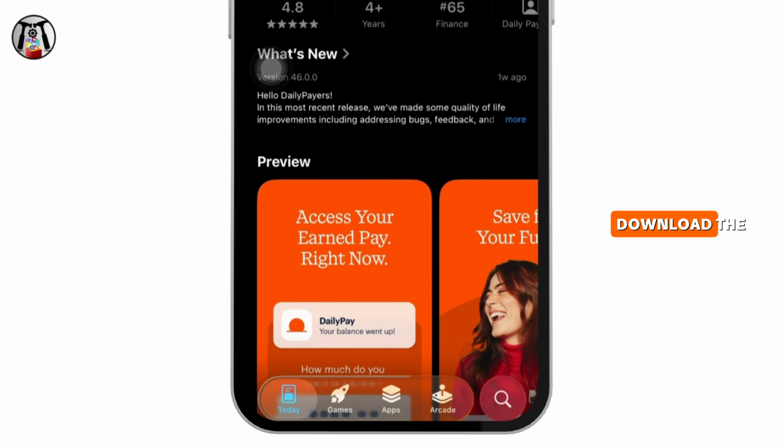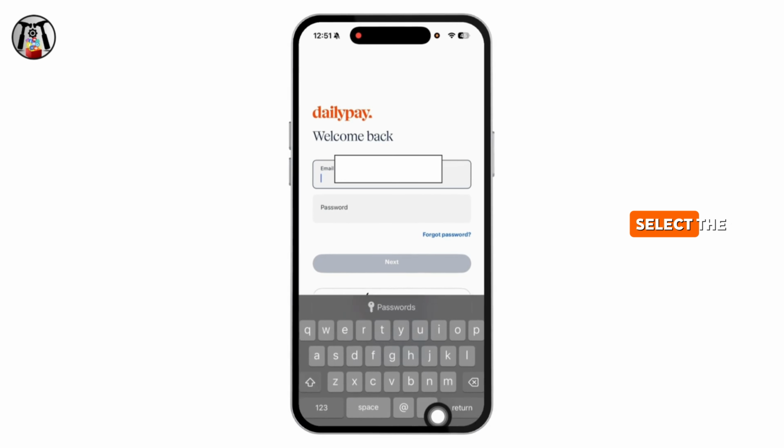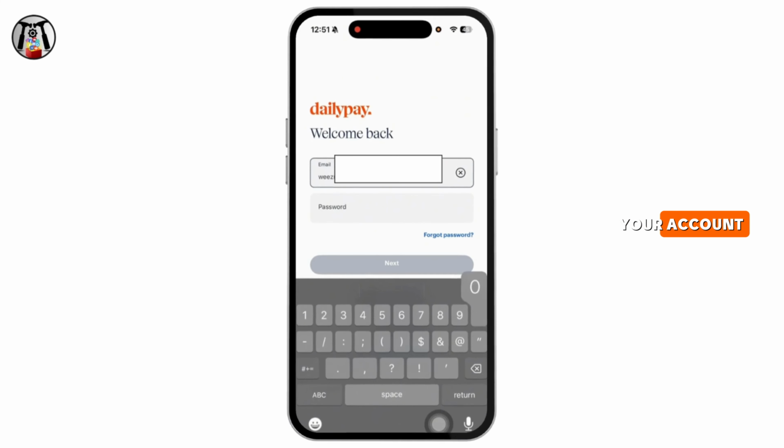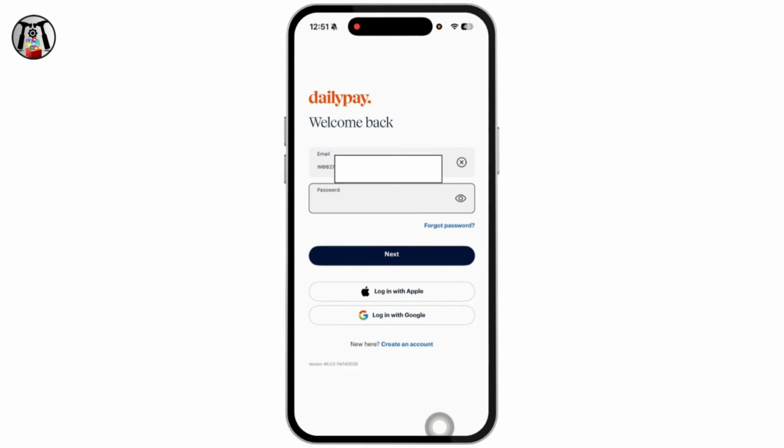account. After you download the app, click on the option Login. Now go ahead and select the option of your choice or provide your account's credentials manually. Then click on Login. You will be logged into your account.